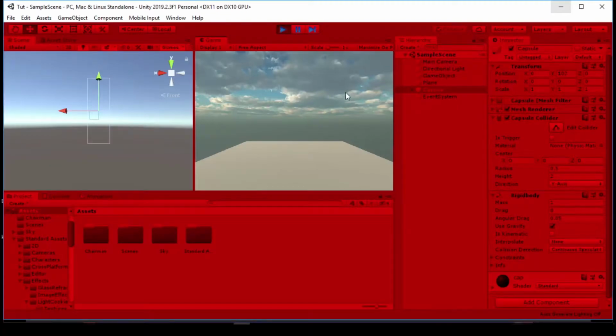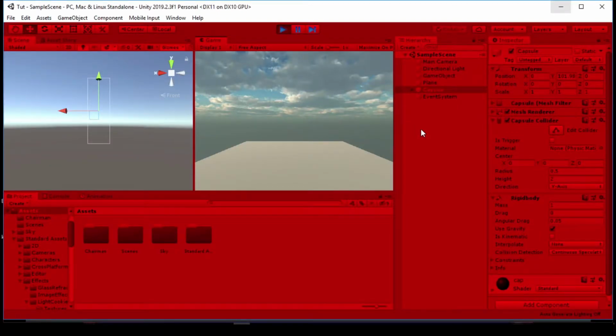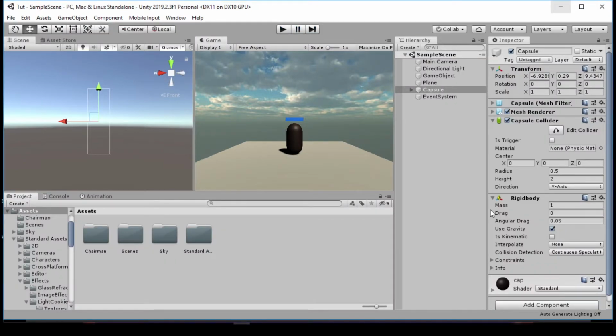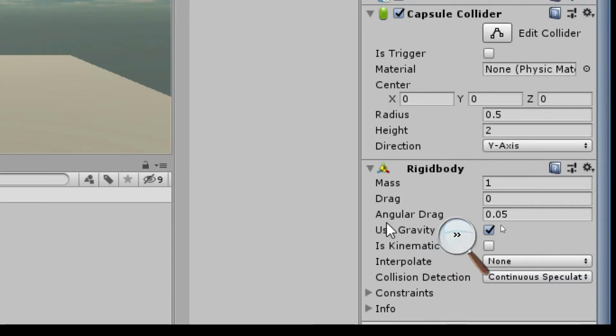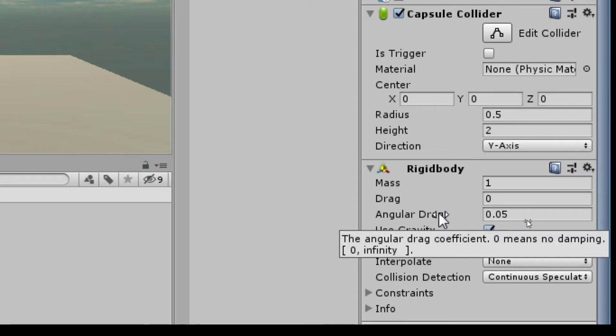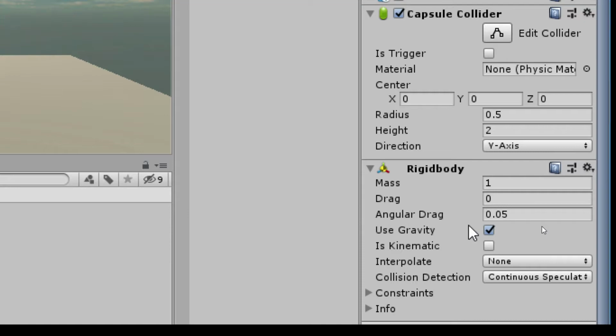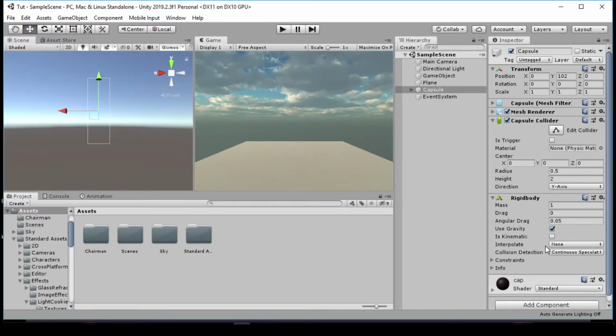So today we'll be talking about the backbone of physics calculations inside of Unity. Right now what I have in my scene, as you can see, is a simple capsule which I added a component to, and that is my rigid body. This is what we'll be talking about today, this rigid body, which allows you to do physics calculations inside of a game object.